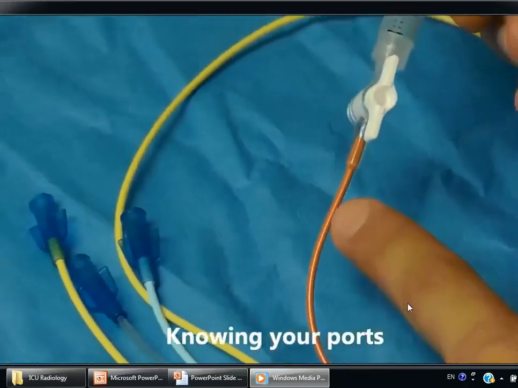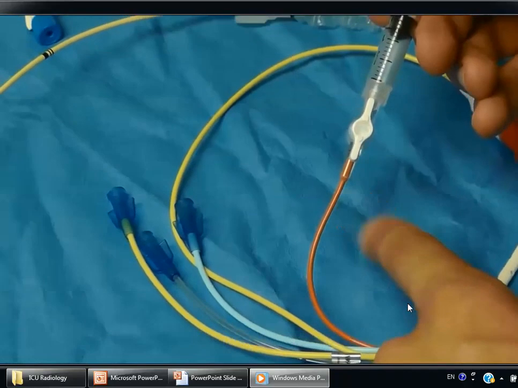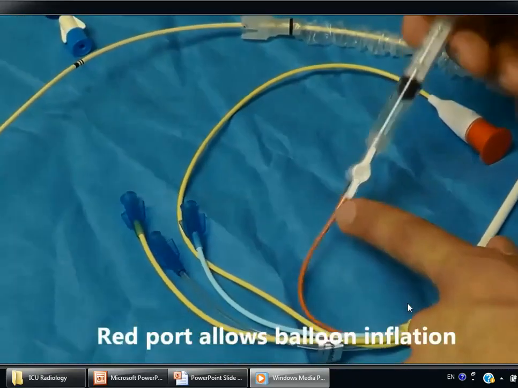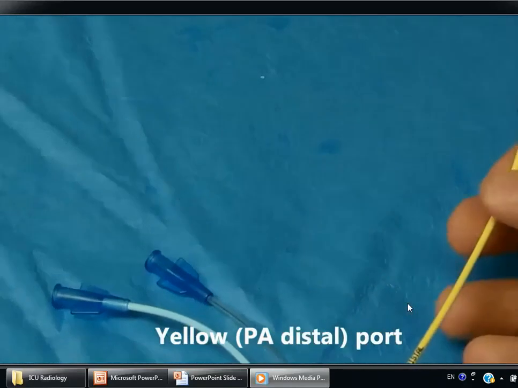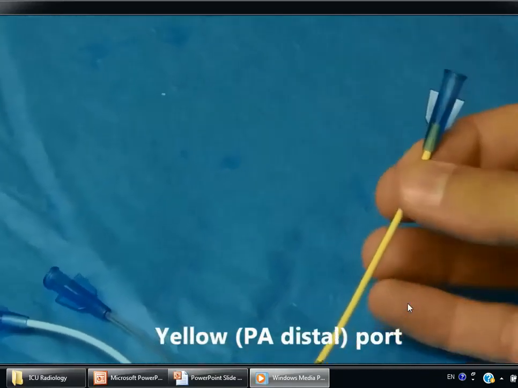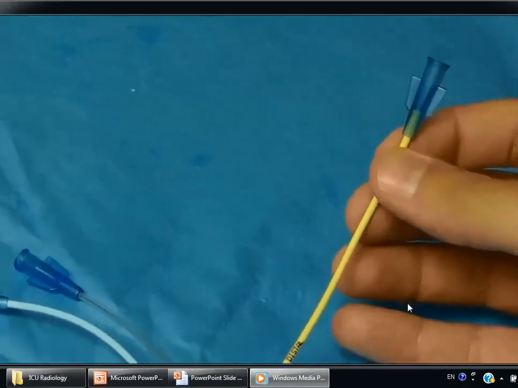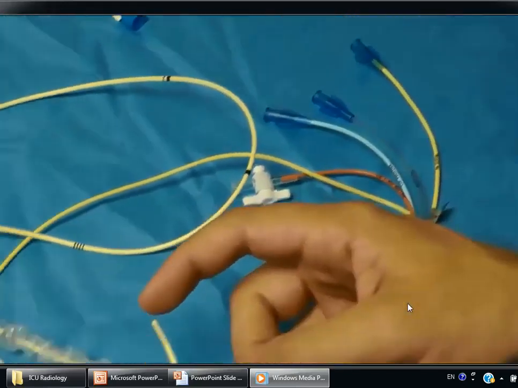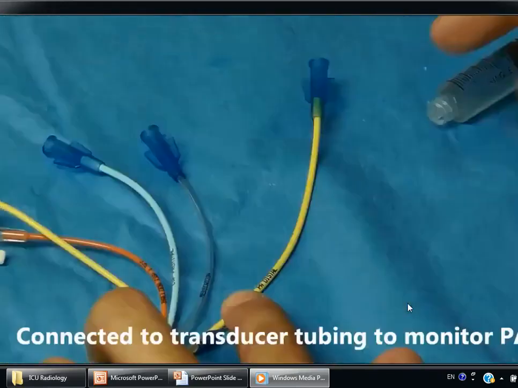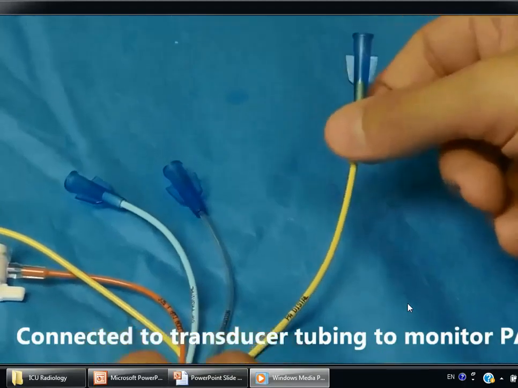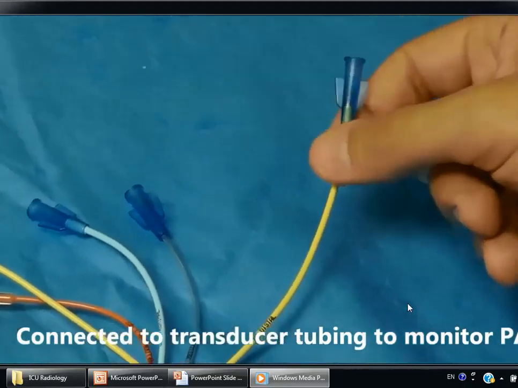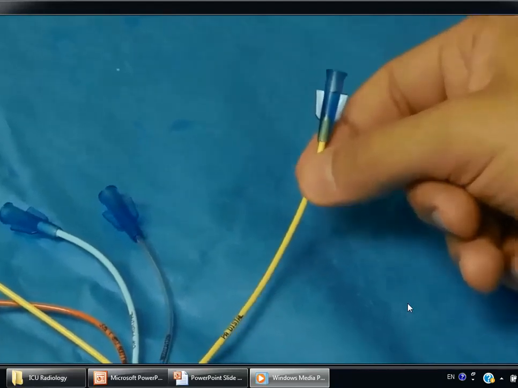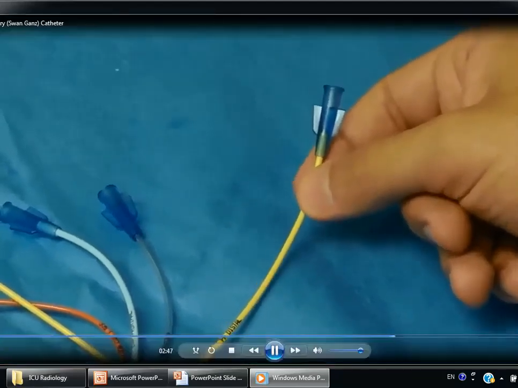The balloon port is this red port. And so if you want to inflate the balloon, you just connect your syringe to this red port and inflate. The yellow port is always called the PA distal port. And what this means is this lumen here goes all the way to the distal tip of this catheter. The connection to this yellow port is you're going to connect transducer tubing, and the purpose of that is you're going to use that to monitor pulmonary artery pressure and wedge pressure.